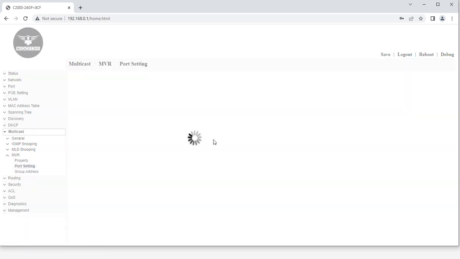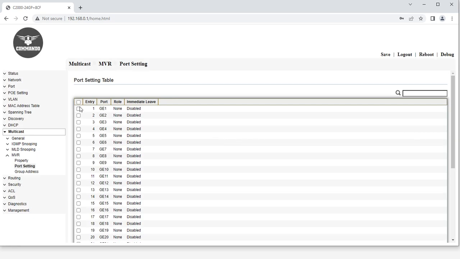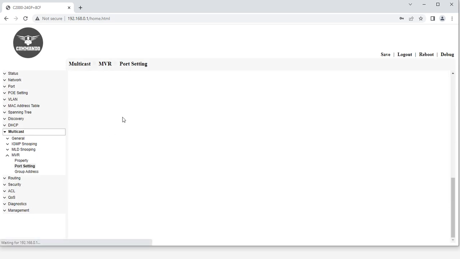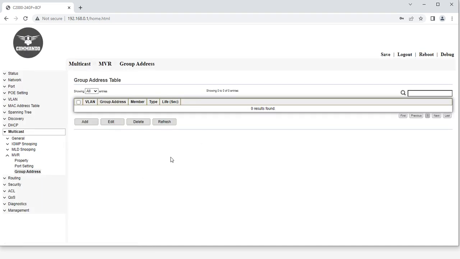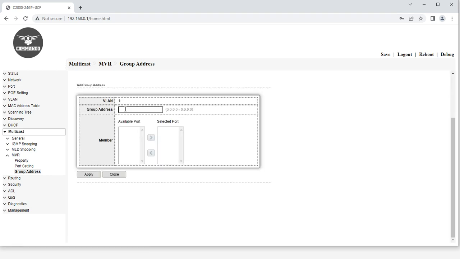After that, port settings. We can select the port, edit it, and give the role receiver, source or none, immediate leave, and apply. Group addresses: MVR is not enabled by default, so we have to explicitly configure an MVLAN and assign a range of multicast group addresses to it. That VLAN carries the MVLAN, so we can create a group address and apply that also.